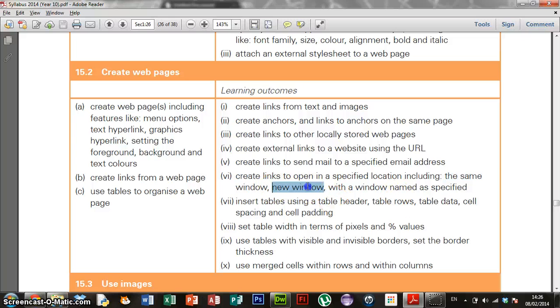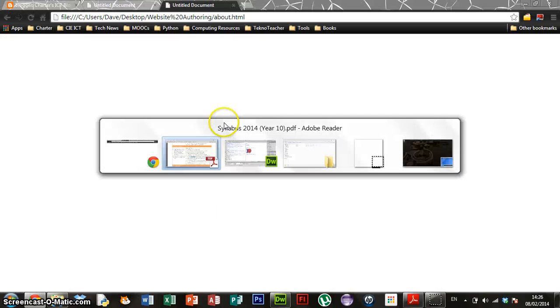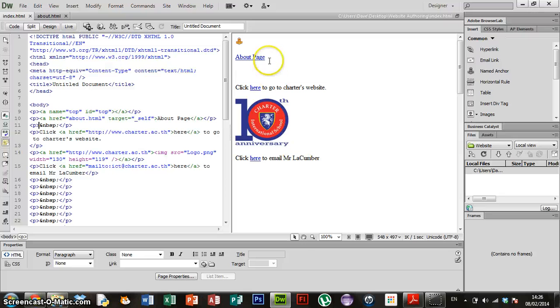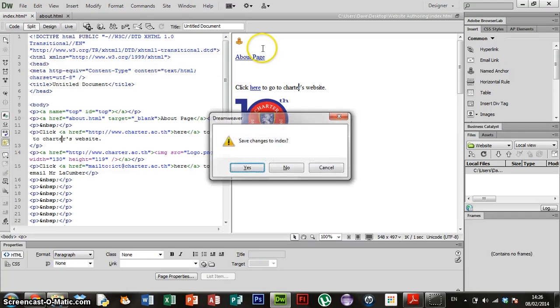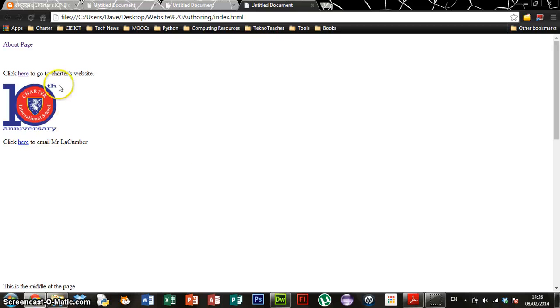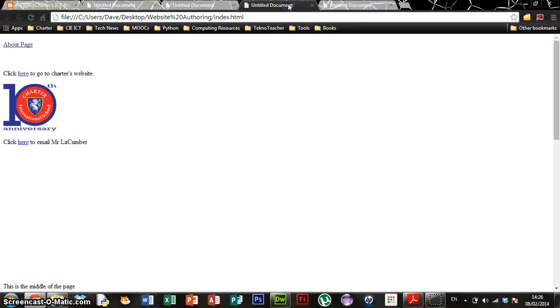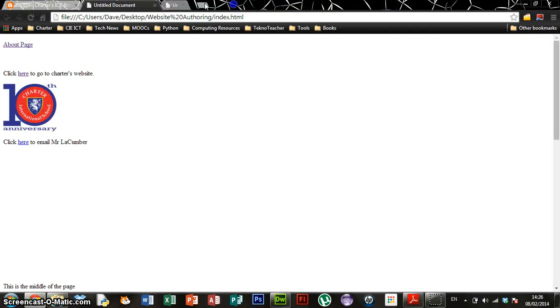Next of all is opening in a new window, and to do that, go back to Dreamweaver, highlight the about page again. This time, instead of having a target self, you can have a target blank, and let's save that. Now when I click on the about page, it should open in a new window over here, and you can see it does. Here's my original window, here's my new window. Okay, so let's just close some of these windows.